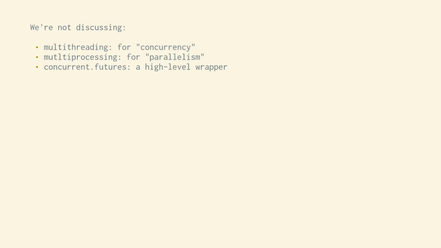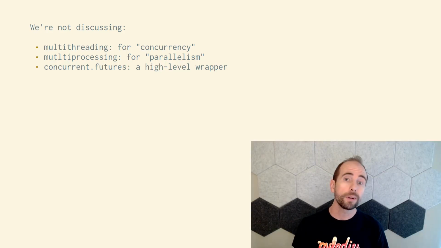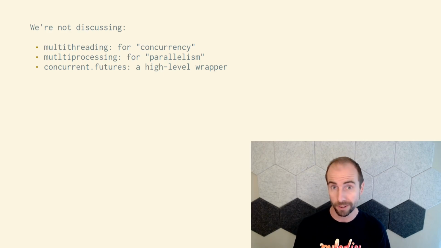We're going to focus on starting up other processes that may not be Python processes, communicating with them and handling their output. We're not going to talk about the related topics of concurrency and parallelism. For those, you can use Python's multi-threading, multiprocessing, or concurrent.futures modules. We're going to focus on spawning subprocesses.